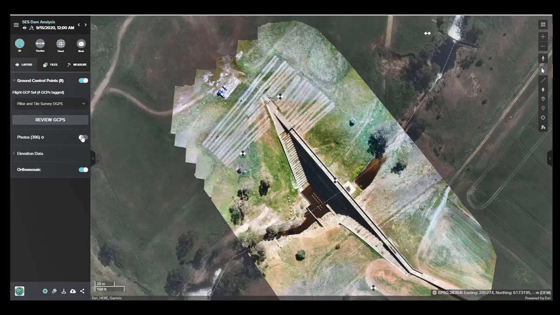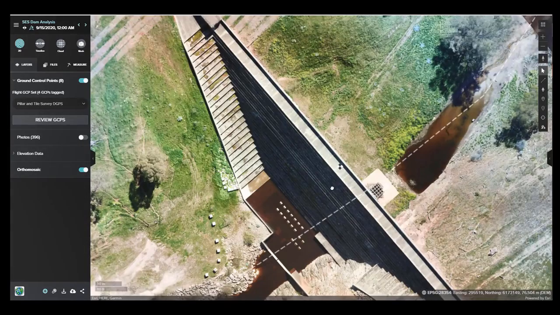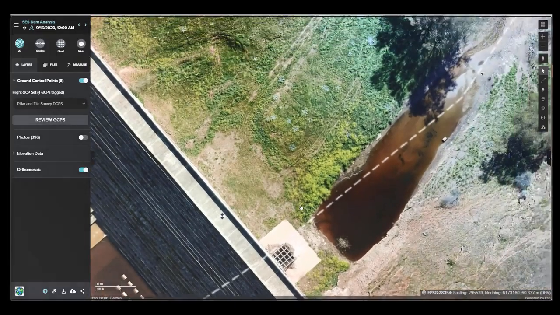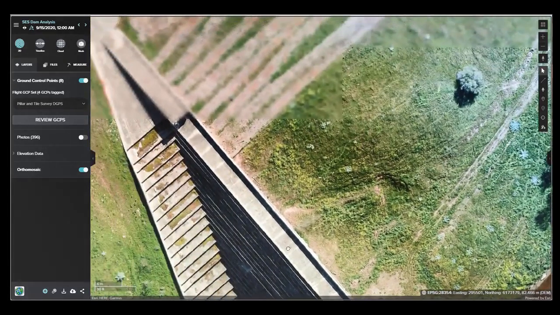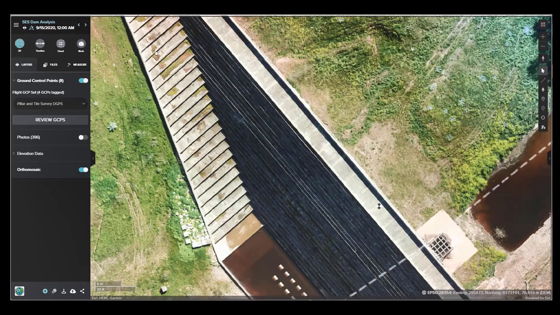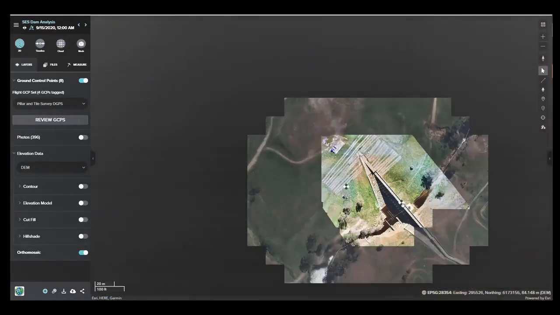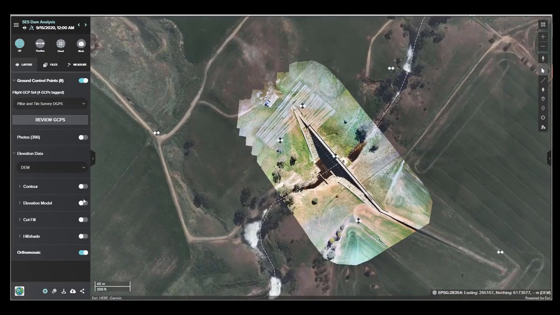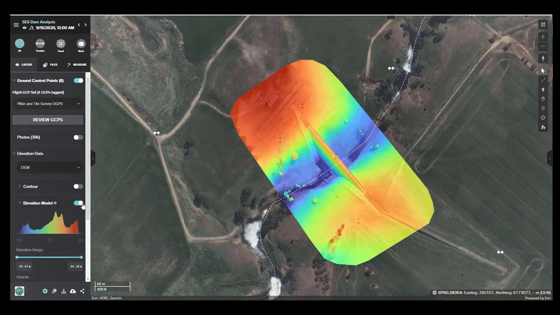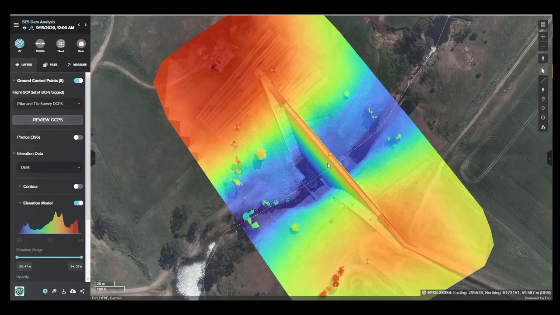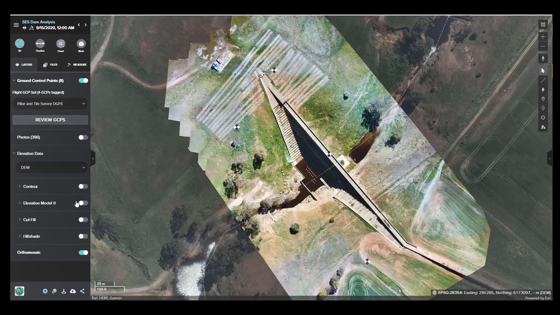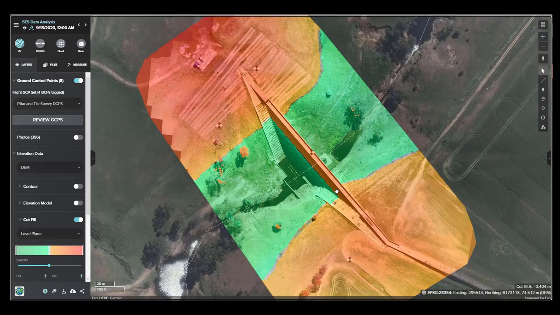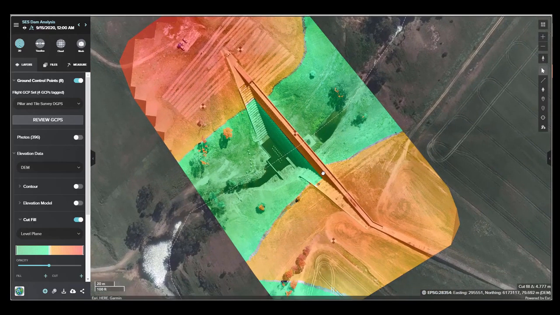Here's a finished product. We have a look at the ortho photo in this instance, and you can see it's clearly stitched all our photos together. And we can then go and look at the elevation data that's associated with this as well. We can go and turn on the contours, the elevation model, zoom in, see the resolution of that. We can go and look at cut and fill and understand exactly how, if I was to cut and fill some of that data, how it would look.